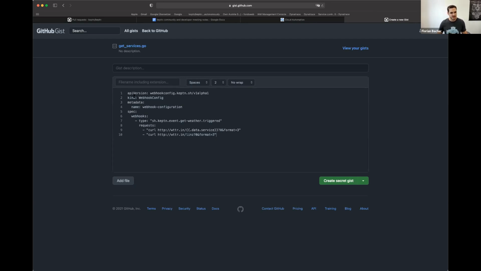So we have this webhook config with a certain name. And then here in the spec object, we can define a list of possible webhooks. So for example, in this case, the webhook service will be able to handle the so-called getWeather.triggered event, as I've called it in this example. And then you're able to define a list of requests that should be executed when a triggered event of that kind is handled.